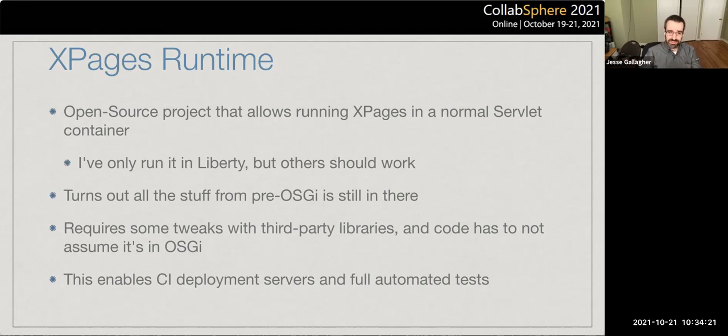I've only ever run it in Liberty. It should work elsewhere, in Tomcat or Glassfish or whatever. There's nothing in particular in the code that assumes you're running in any given environment other than Servlet 4. So it should work elsewhere, but I've only ever tested it in the one.